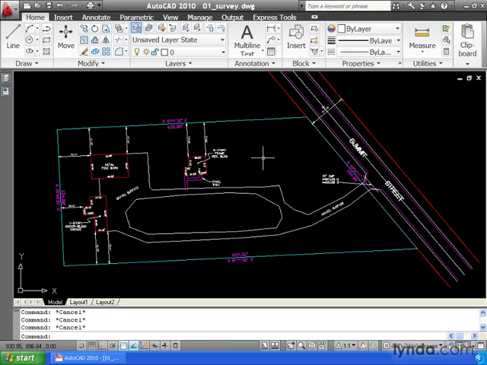On my screen, I've got a plan of survey. Let's say that I'm a surveyor and I need to send this drawing to a civil engineer. And let's say the civil engineer isn't using AutoCAD 2010. Maybe they're using AutoCAD 2000. Let me show you how we can save this drawing as an older release such that we can email the file to our client and they'll be able to open it.